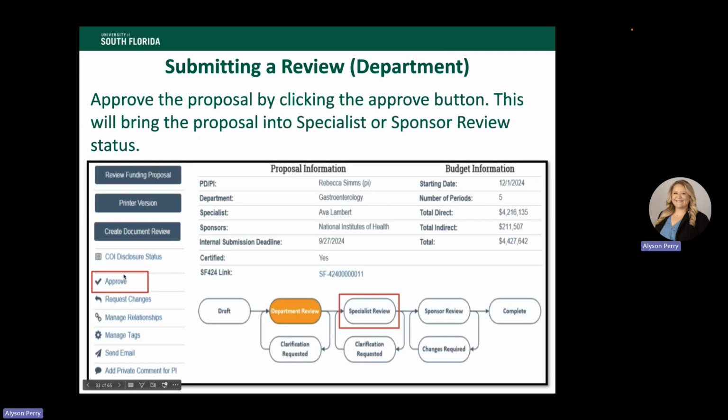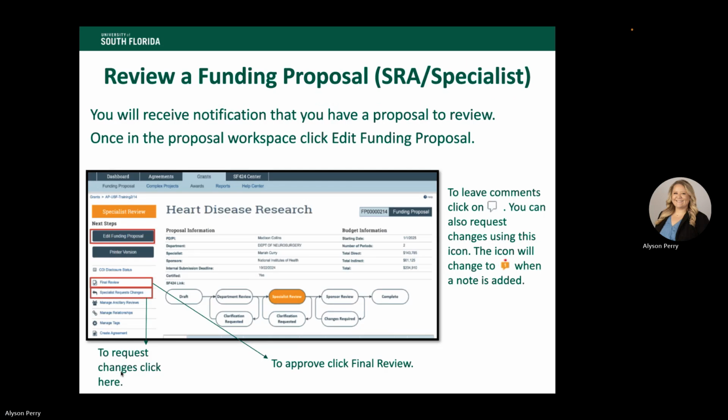Now to approve, they're just going to click on that approve button. And if it's at that first level, it'll move to the second level. If the second level reviewer is approving, it will then move to your SRA for review. Now to review a proposal as an SRA or specialist, they will click on edit or view funding proposal. They will leave you any comments just like your department reviewer, except they will either click final review, they will then reach out to you to submit, or they will request changes the same way that your department reviewer did.